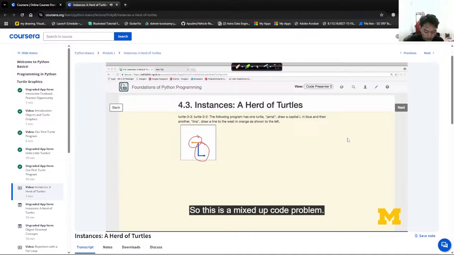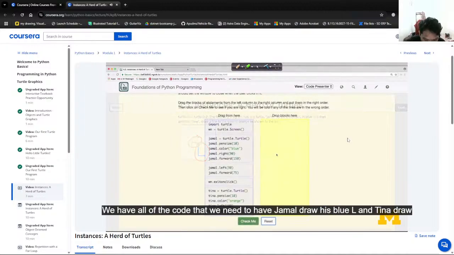So this is a mixed up code problem. We have all of the code that we need to have Jamal draw his blue L and Tina draw her orange line, but your job is to drag the parts over and drop them off in the right order.